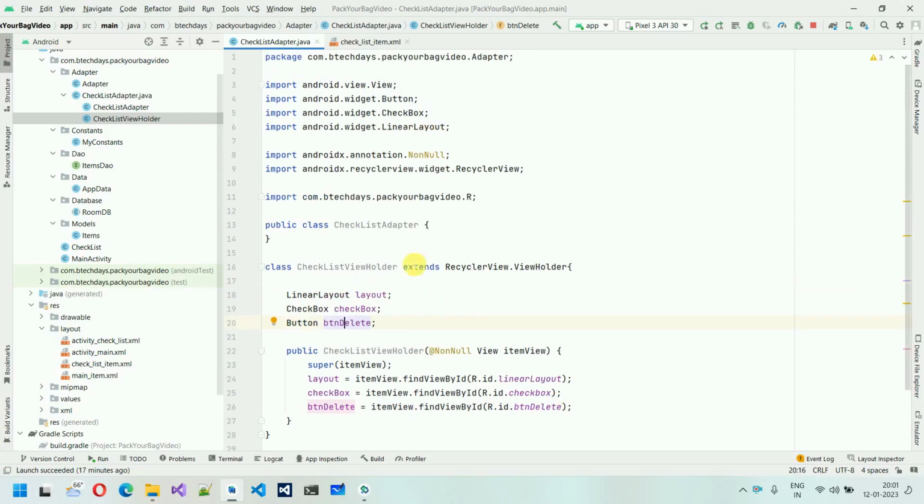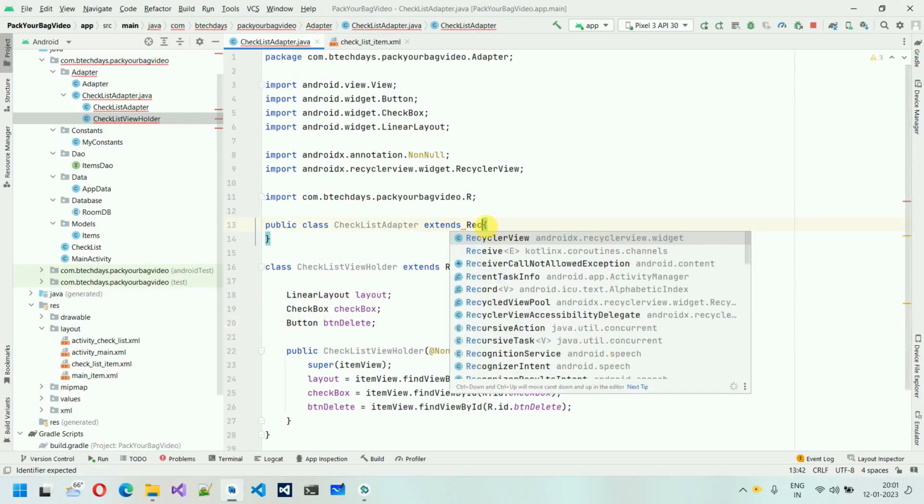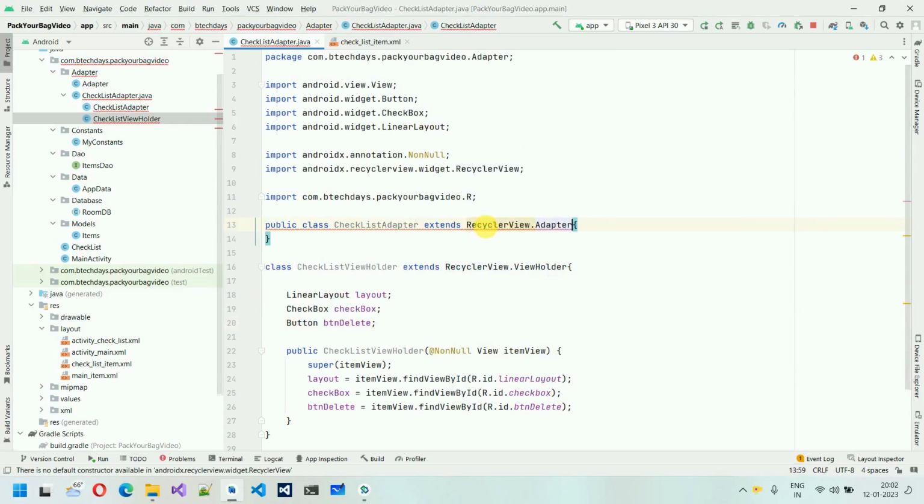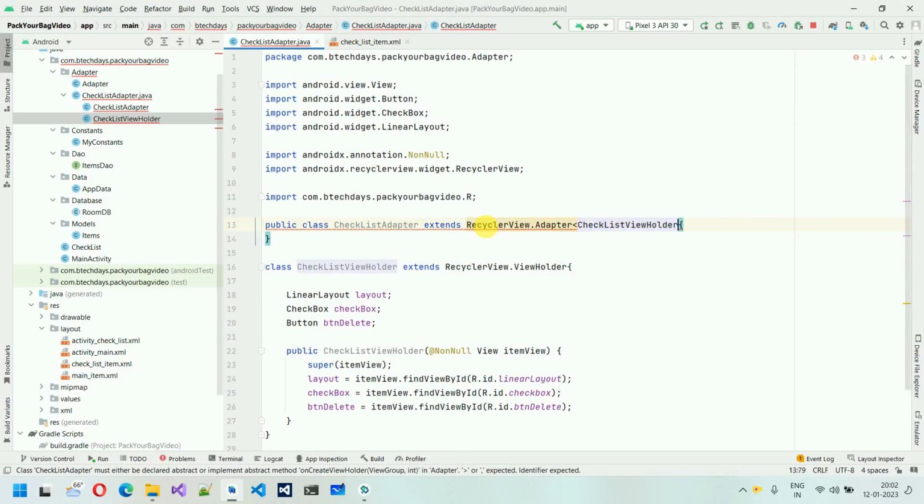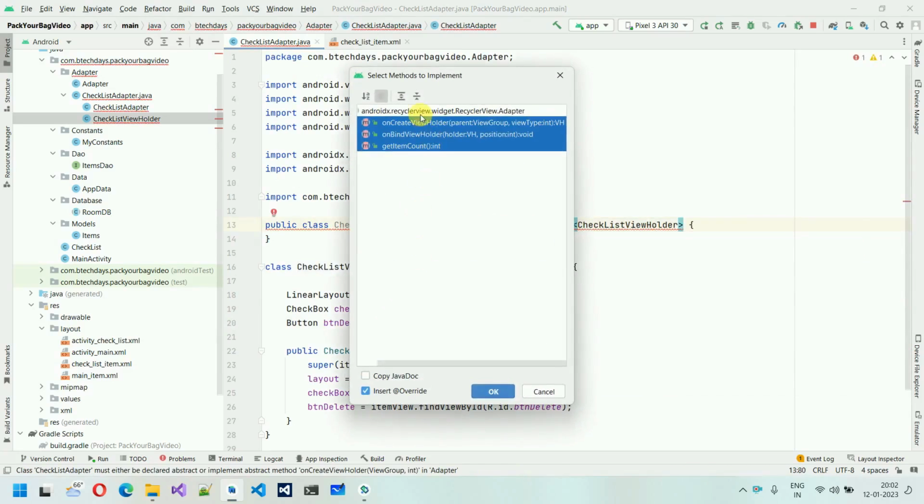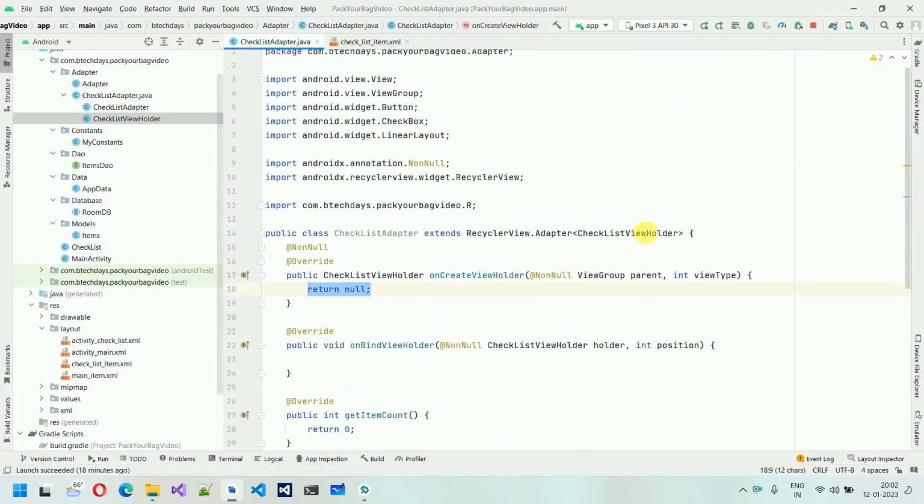Next thing what we have to do is move back over here, and here we have to extend the RecyclerView.Adapter. Inside this one we have to pass our view holder. So ChecklistViewHolder, something like this. Next thing, we have to hover over this and click on implement methods and select all of these three methods and click on OK, and this will generate code like this.